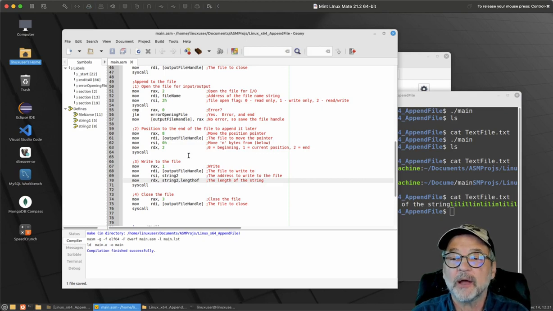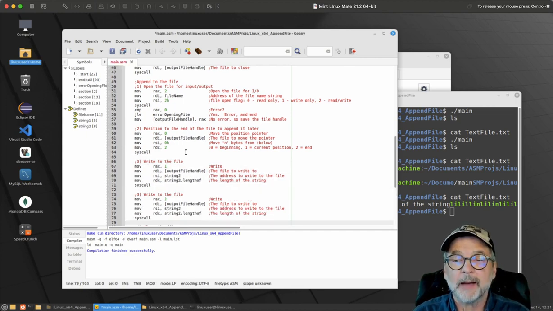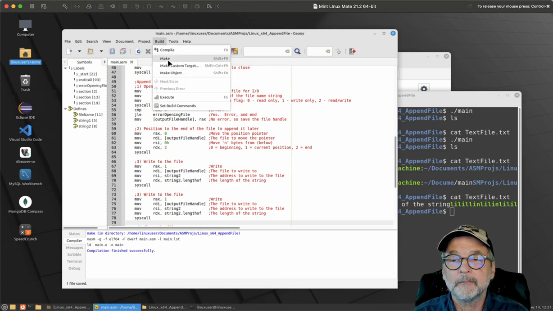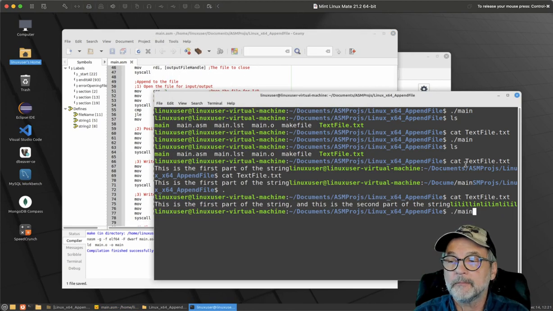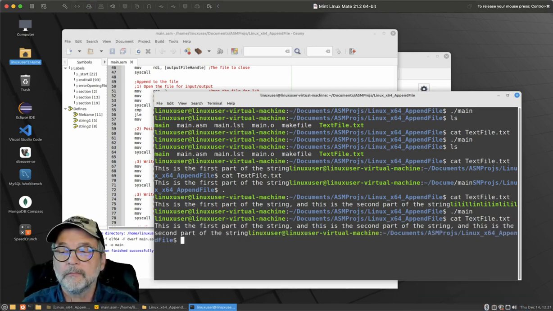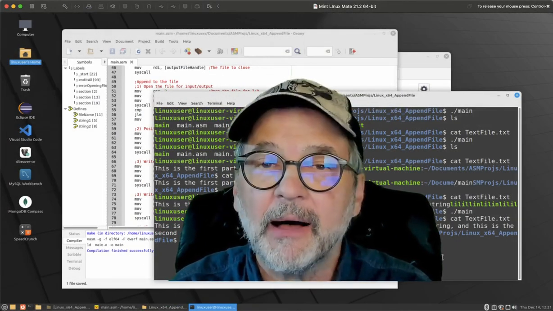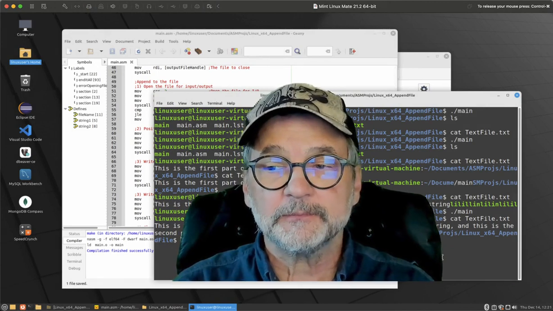If I wanted to, I could have done this multiple times. And I'm just going to do that. I'm going to just copy that there. We're going to do 2 of them. And now it's there twice. That second string is there twice. So that's how you append to a file in Linux.